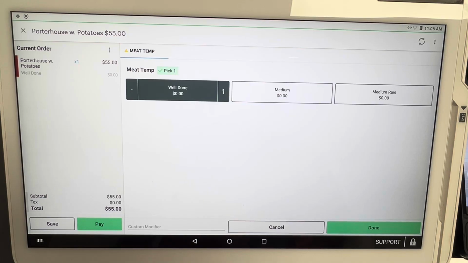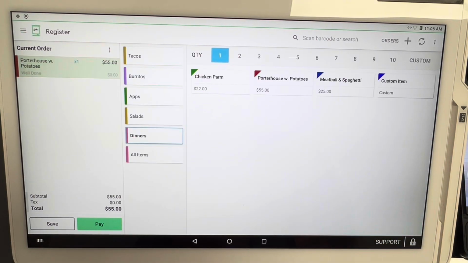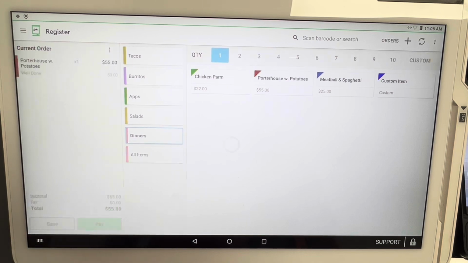That's how they like their steak. I don't like it that way. I'm very against that, but that's another conversation for another day. Now we click well done, and then we can finally click done and then fire it over to the kitchen.